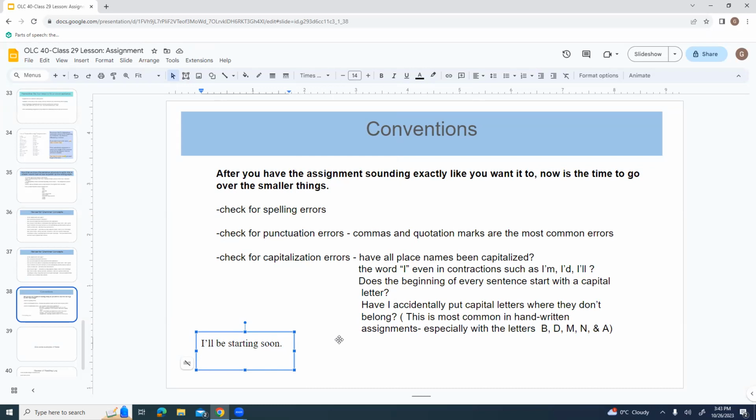Does the beginning of every sentence start with a capital letter? Have you accidentally put capital letters where they don't belong? This is most common in handwritten assignments. There are certain letters that I find people prefer the uppercase and they want to use them even though it might be in the middle of a word. So for example, B, D, M, N, and A. So here is an example of what that looks like.